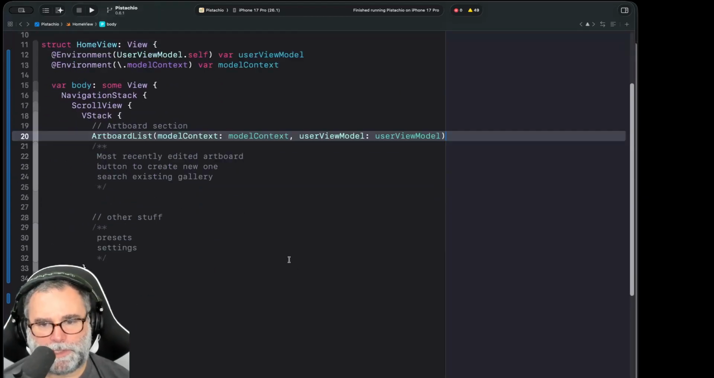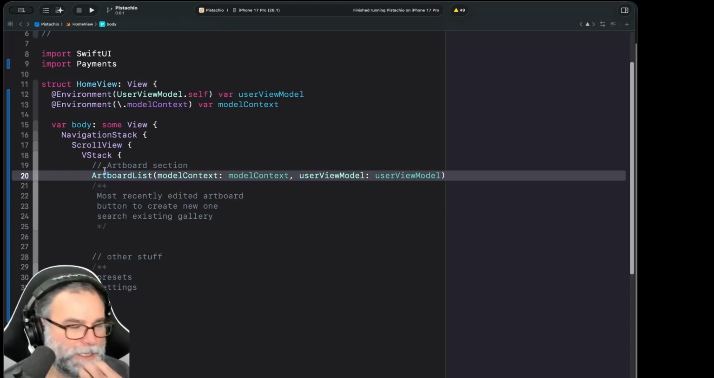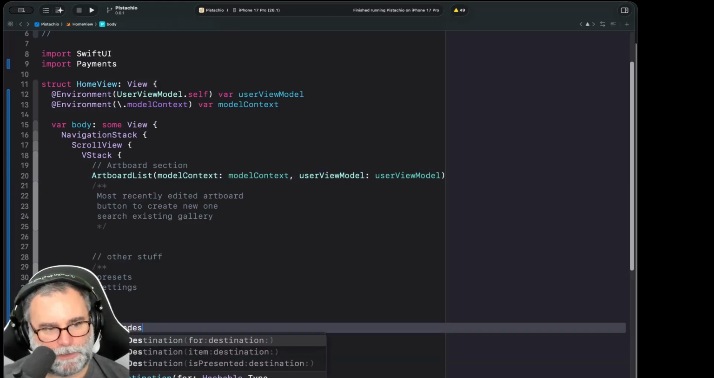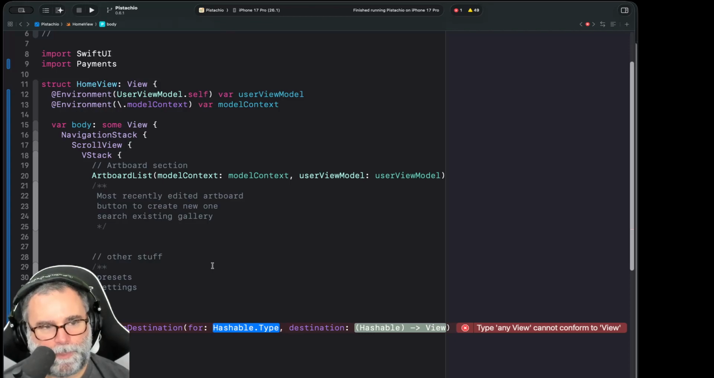Let's just see what this looks like. Wait, this isn't going to work actually. I can't have the entire artboard list in here. That's silly. I'm going to need a navigation destination basically. Navigation destination for what? Artboard?